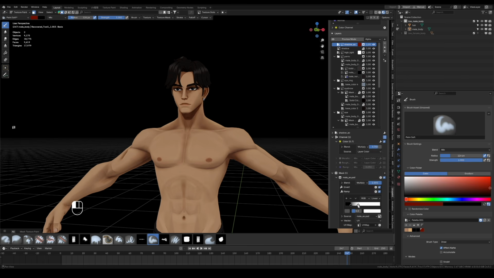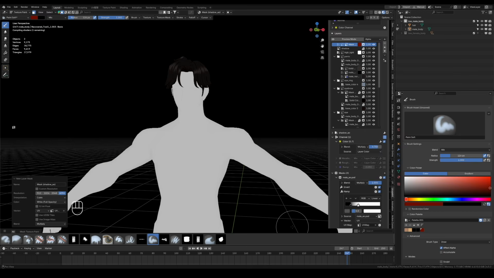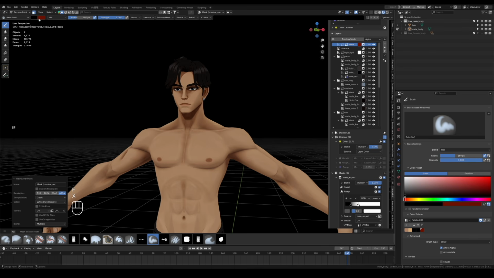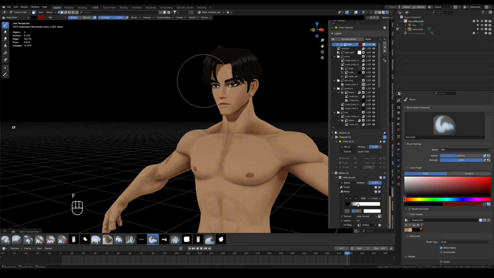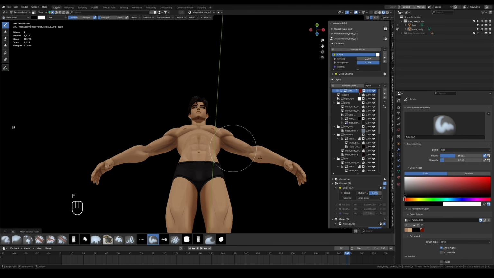Next to the mask, click the plus button, choose New Image Mask, set the color to white and click OK. Now add this new mask layer to the AO, press X to switch the foreground color to black, and erase the areas where AO is not needed.